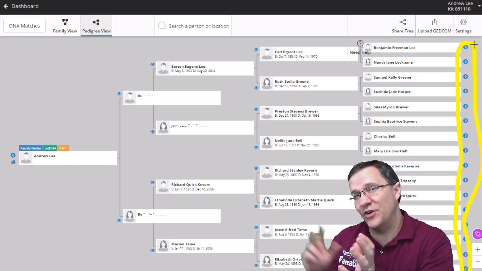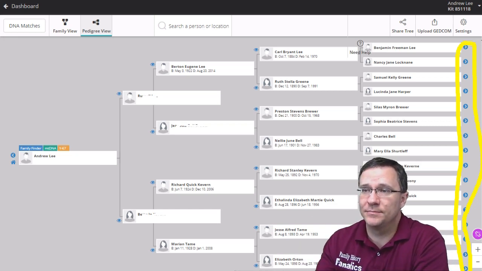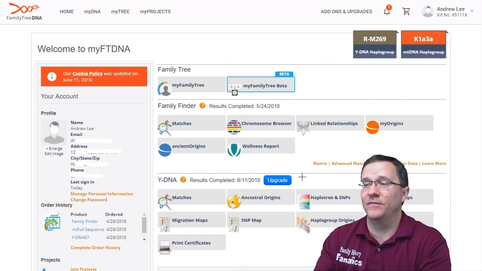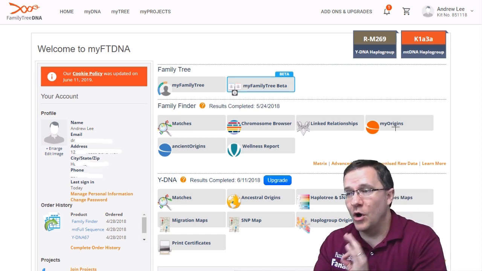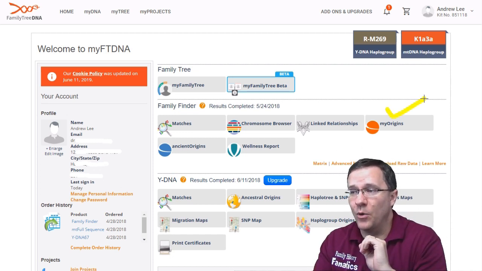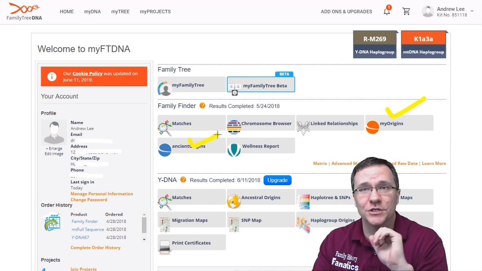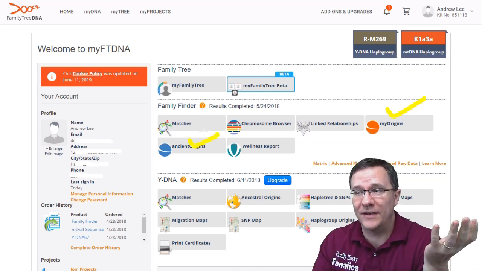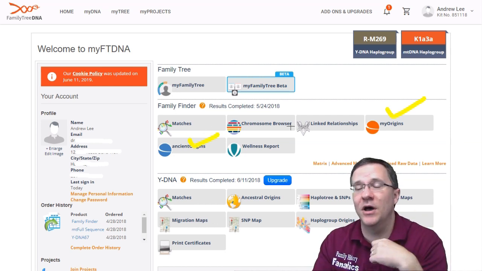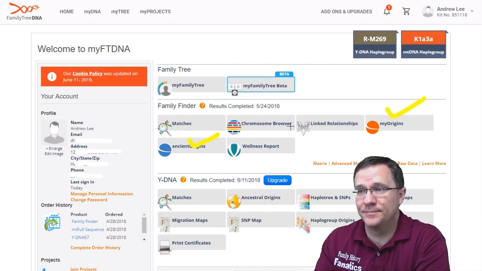And you're going to do that as you're adding your matches later on. Next, let's look at our Family Finder tool. Now, I'm actually going to go over the My Origins and the Ancient Origins first, and then we'll go into the match list, which will take us to some of these other tools as well.